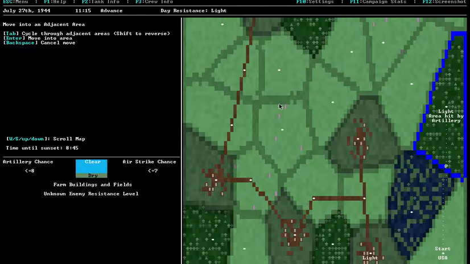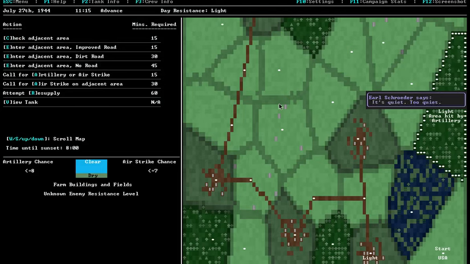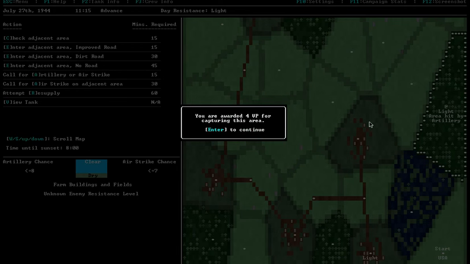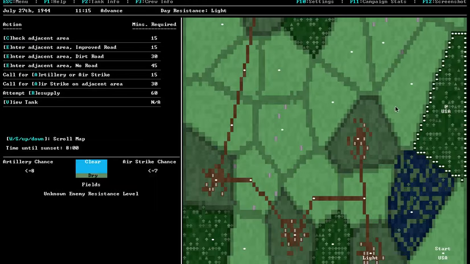We move in, take a shortcut across the marshland. No resistance in the area. And one of our crewmen pipes up with his observations on the situation. 4 victory points. And another random event has come up. We've encountered a friendly supply truck. Luckily, we've just started the day. We've got lots of ammo, so we don't need to restock our ammunition. So we'll say no, rather than use up that 15 minutes.